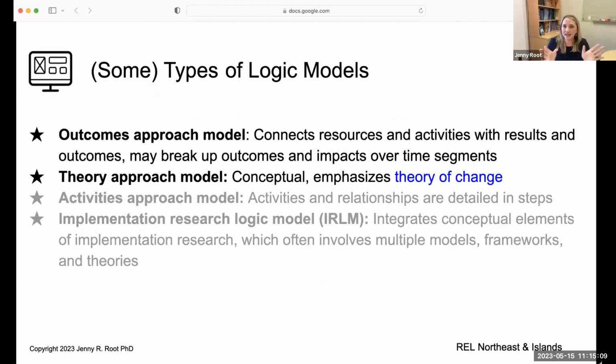So there are many different types, and some are hybrids. We're really just going to focus on two in this hour. One is the outcomes approach model. So sort of the basic logic model, I think, that I've personally seen most often, where it's going to connect the resources and activities, so your planned work, with the results and outcomes, and may even have that broken up over time. Then there's the theory approach model, which is a theory of change, and you're going to find those more often in a research grant proposal and driving research projects.